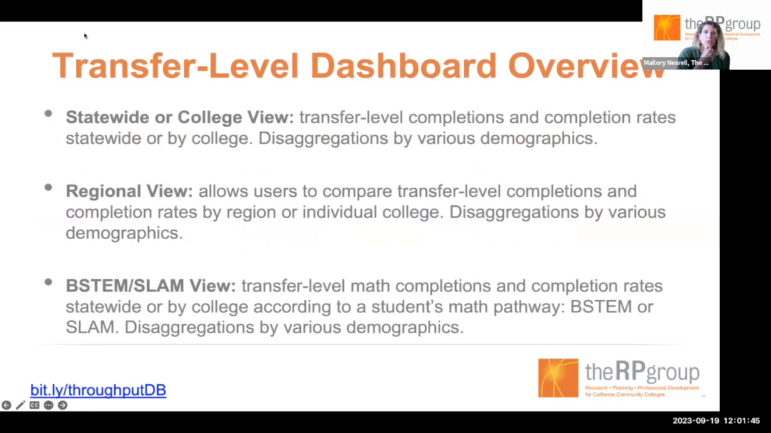There are now 3 views on the transfer level dashboard, and we have the bit.ly link there if you want to explore it as we go: bit.ly/throughputdb. The views that you may have already explored are the statewide or college view. It's the first tab when you get into the dashboard, and it shows the transfer level completions and the completion rate, so the number of students who successfully completed. You can look at statewide or by your individual college or other colleges, and it also includes a wide variety of disaggregations by various demographics.